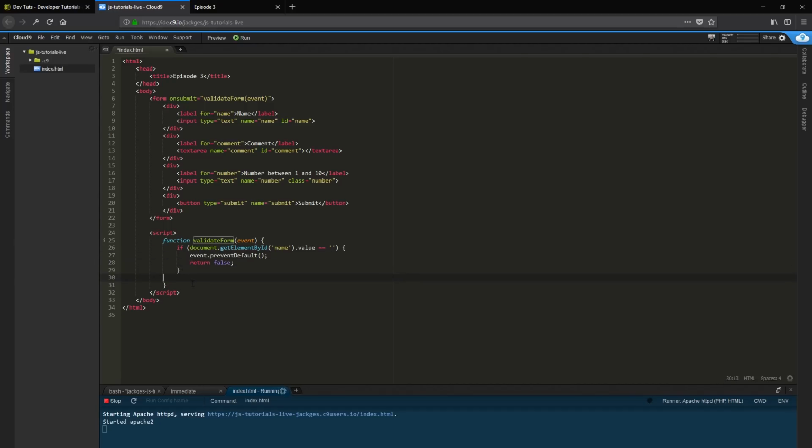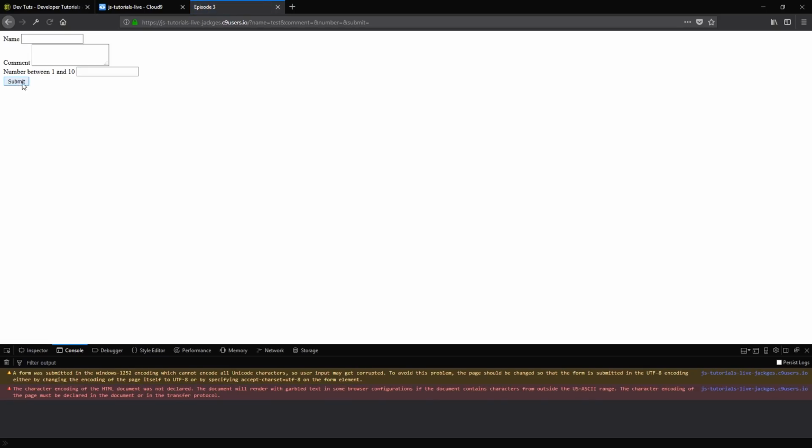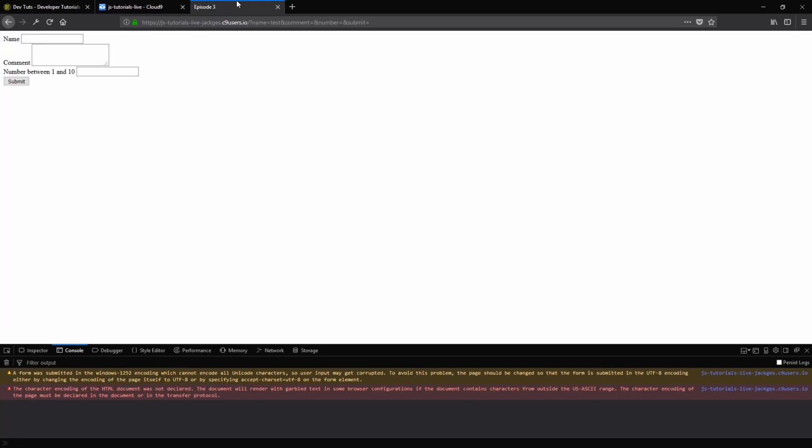Just get rid of some of this dead space here. So let's see if that works. We'll refresh the page, take this value out there, click submit, and you can see that it's not refreshing the page. If we click submit now, it's done the get request, it's passed those values through, and it's refreshed the page. So now we're starting to get somewhere.